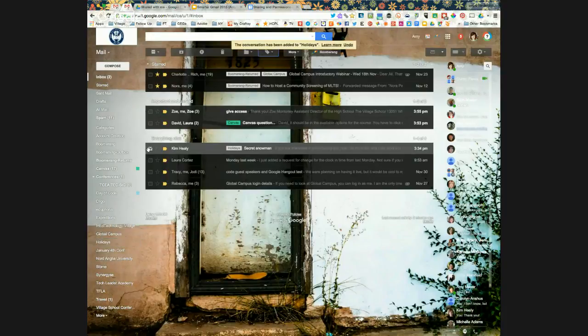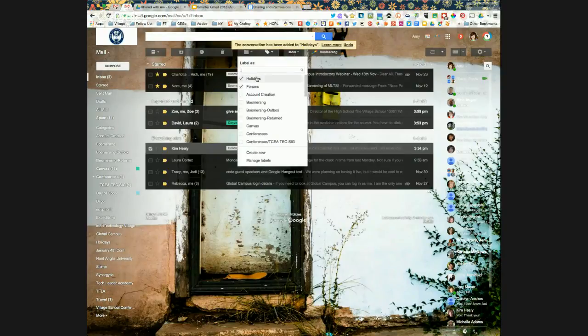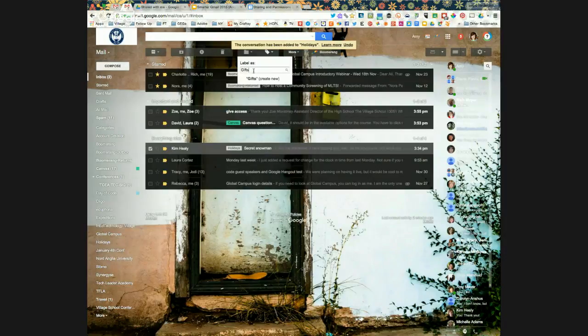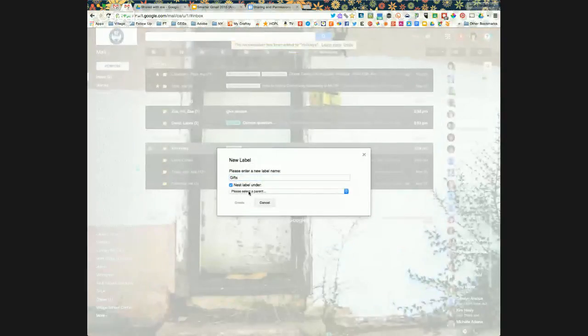And let's pretend something else. This is a great thing about labels. Let's pretend that it's not just about holidays. It's also about gifts. So let's do a new label called Gifts. And let's put that label underneath holidays, although we don't have to. It can be its own separate label if we want it to be.